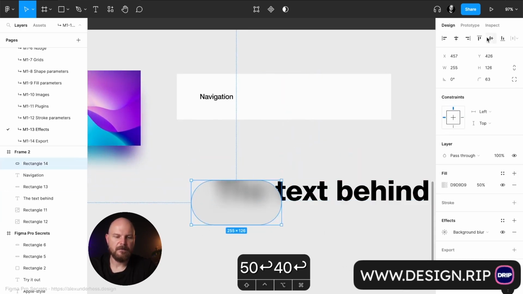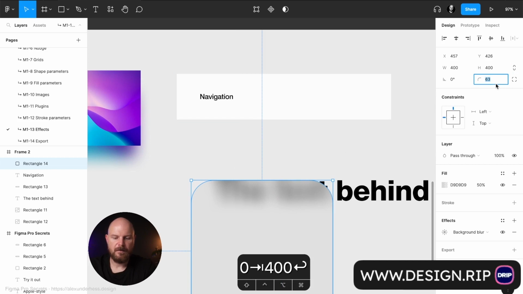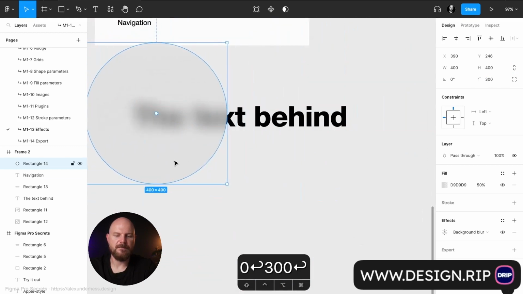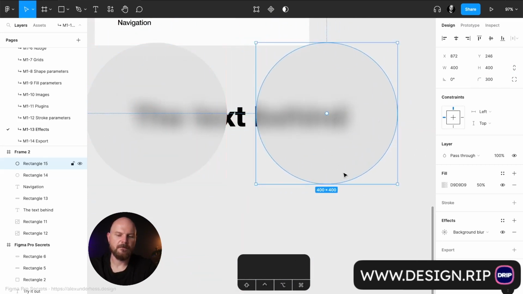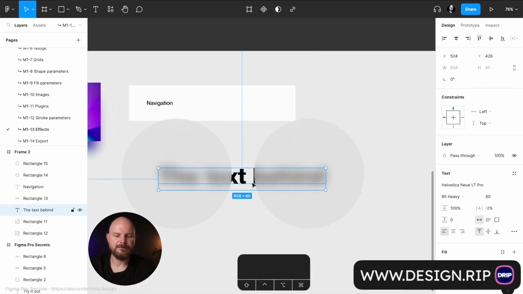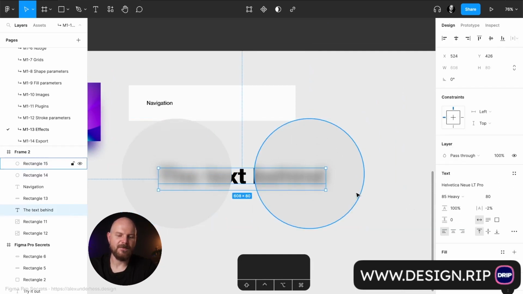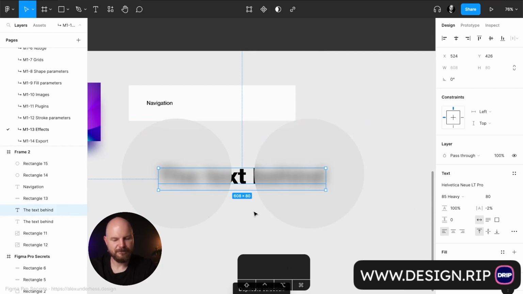You can make it rounded, 400 by 400. And then, boom, you see something below. You can even create glasses. And instead of that, let's do this thing. Later you will understand how exactly it works.